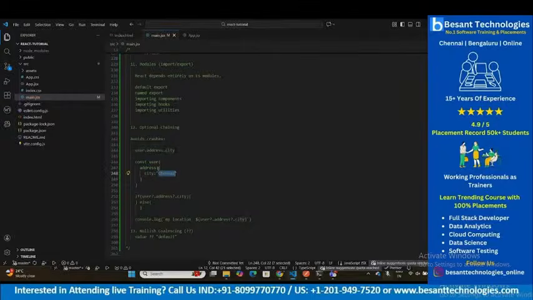Consider this object is inside that user, but the user doesn't have it, and we are trying to find the city. We are expecting the value, but it's not coming. In that case our code will break, right? To avoid that, we will use optional chaining.